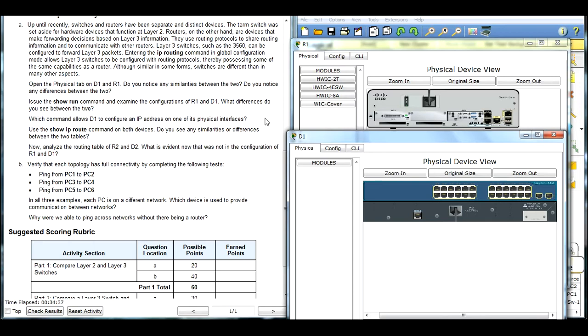Not too much similarity. Oh, this one has an on-off switch. This one you just unplug. I forgot that about switches. They don't have on-off switches. Okay.